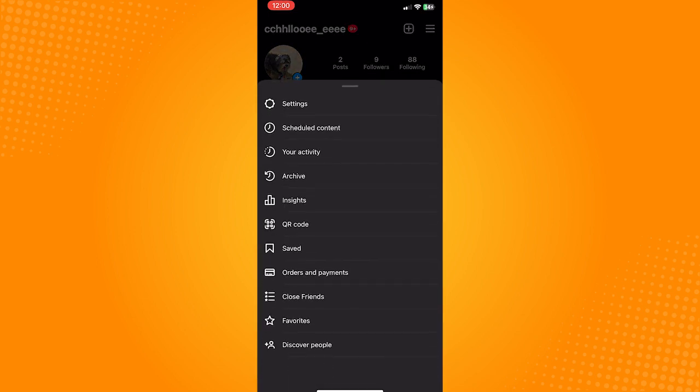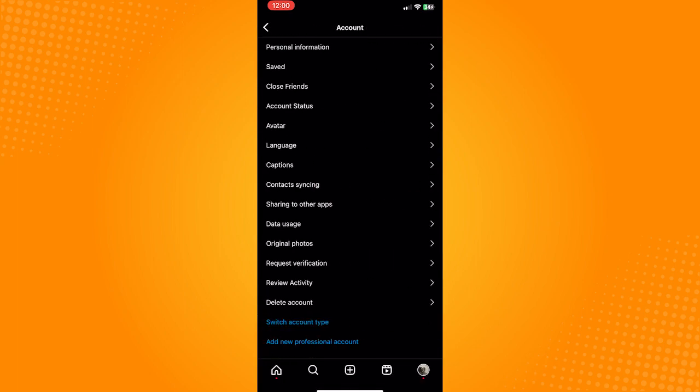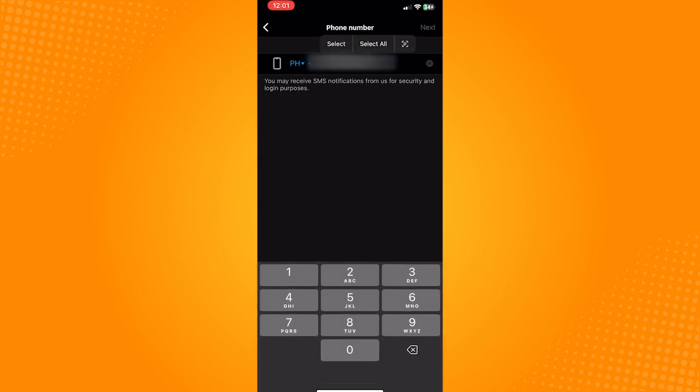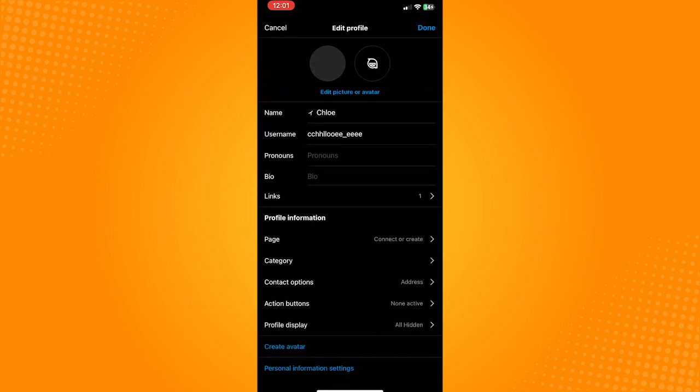Now tap on settings option, and from here choose account and then proceed to personal information. In here you will see your email, your phone number, gender, and the date of birth. Click on the phone number and from here just input the number that you want to put. Click on next.